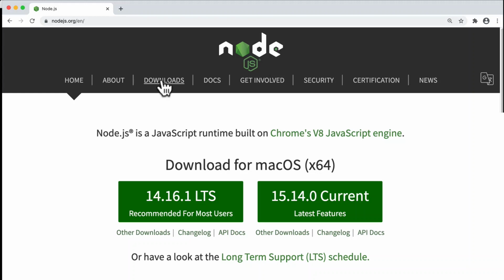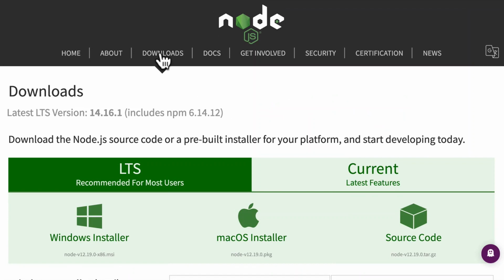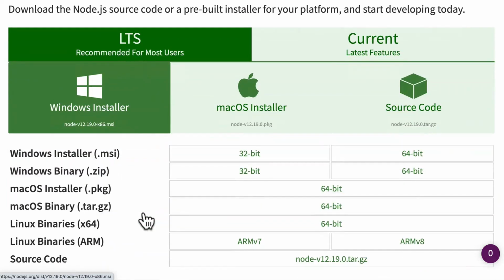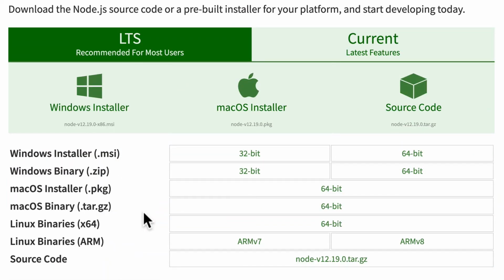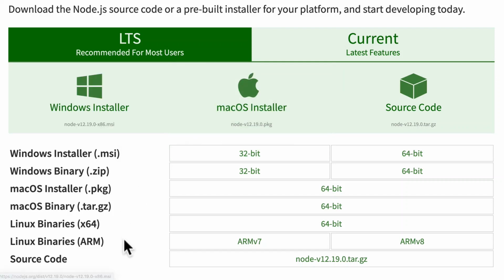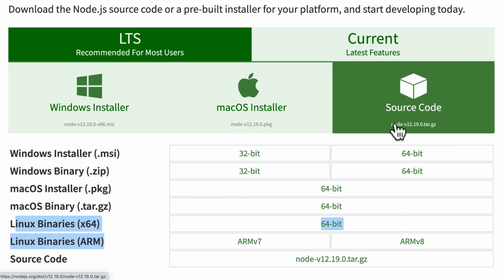We can also go to the downloads page and see that there are plenty of options here to install Node for every operating system. There's installers for Windows and macOS. There's Linux binaries and an option to install from source code.